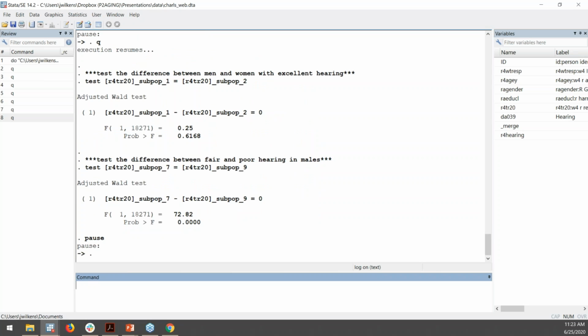So if we go ahead and run this and test for a difference between subpopulation 1, which is men with excellent hearing, and subpopulation 2, which is women with excellent hearing, Stata will perform an adjusted Wald test. We'll see that the probability greater than the F statistic is 0.6168, which is not statistically significant. When we run this with subpopulations 7 and 9, looking at men with fair and poor hearing respectively, we get a probability greater than the F statistic of 0.0000, which is statistically significant.